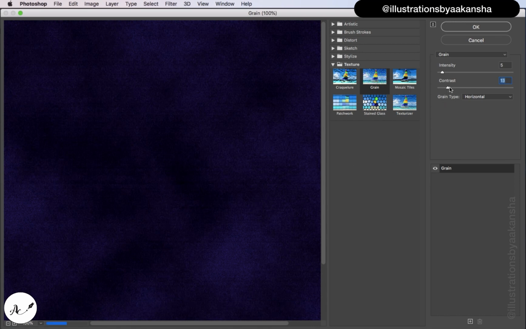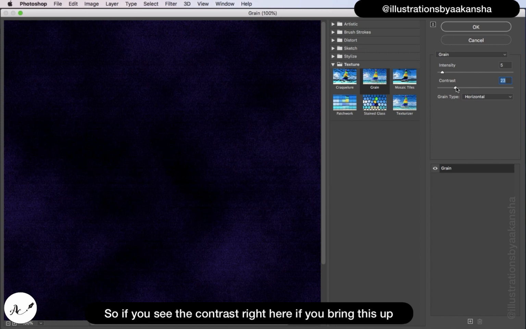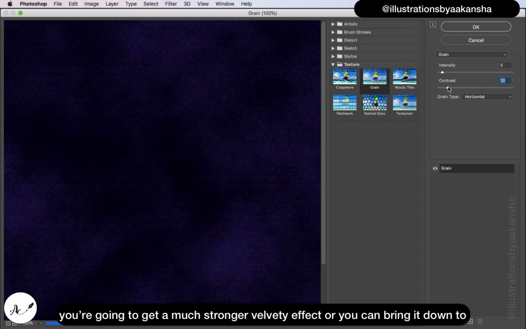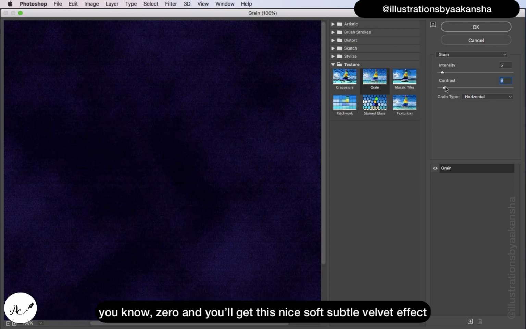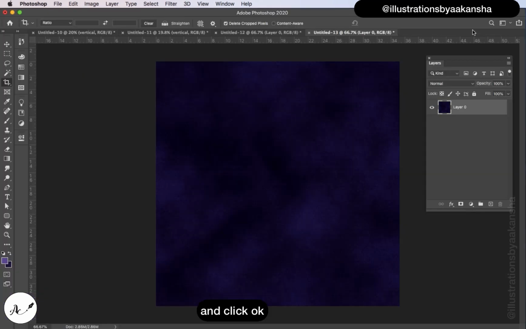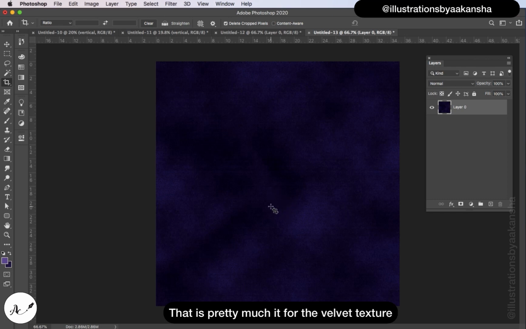So you can see the contrast right here. If you bring this up, you're going to get a much stronger velvety effect, or you can bring it down to 0 and you'll get this nice soft subtle velvet effect. But I'm going to go ahead and leave mine at about 10, which is somewhere in between, and click OK. That is pretty much it for the velvet texture.